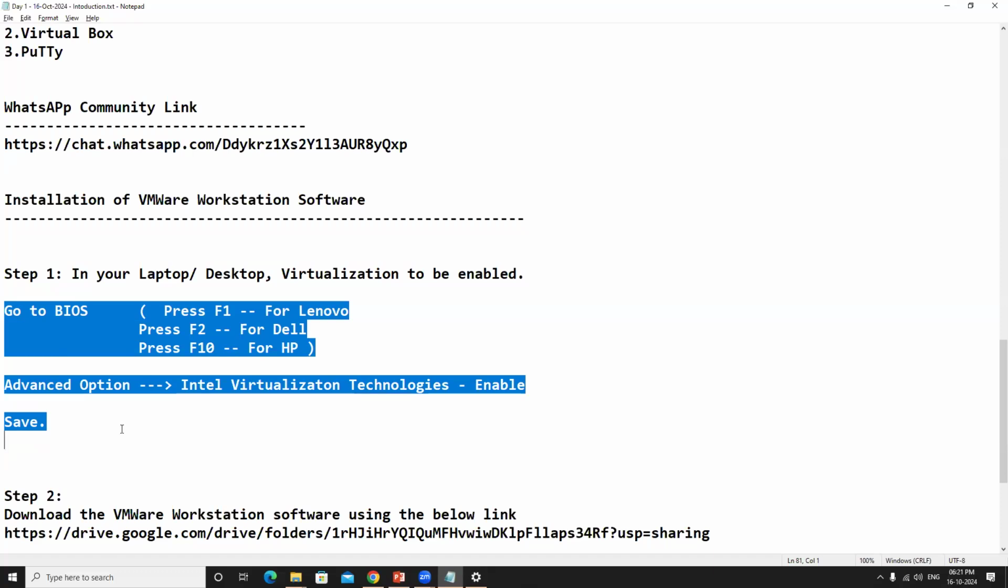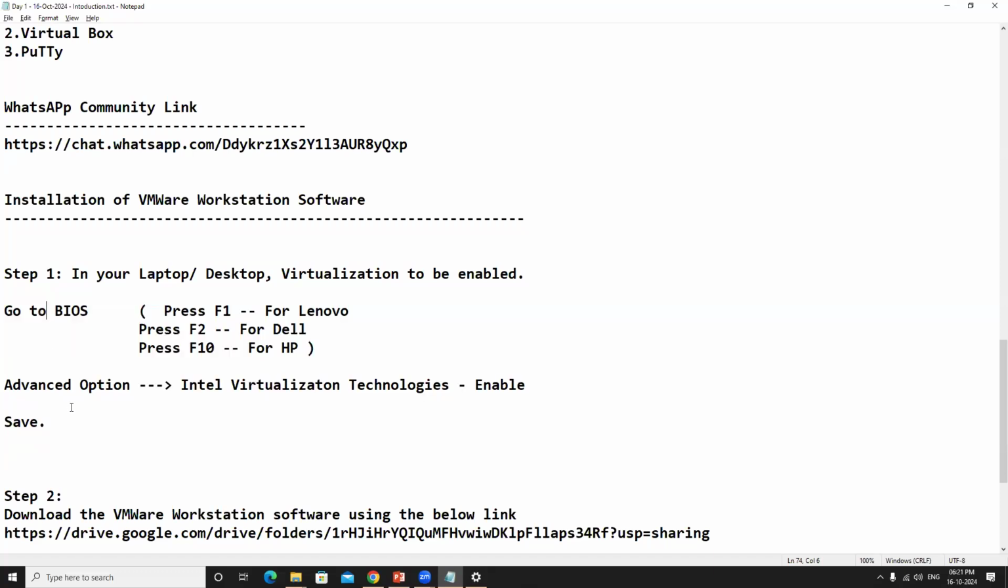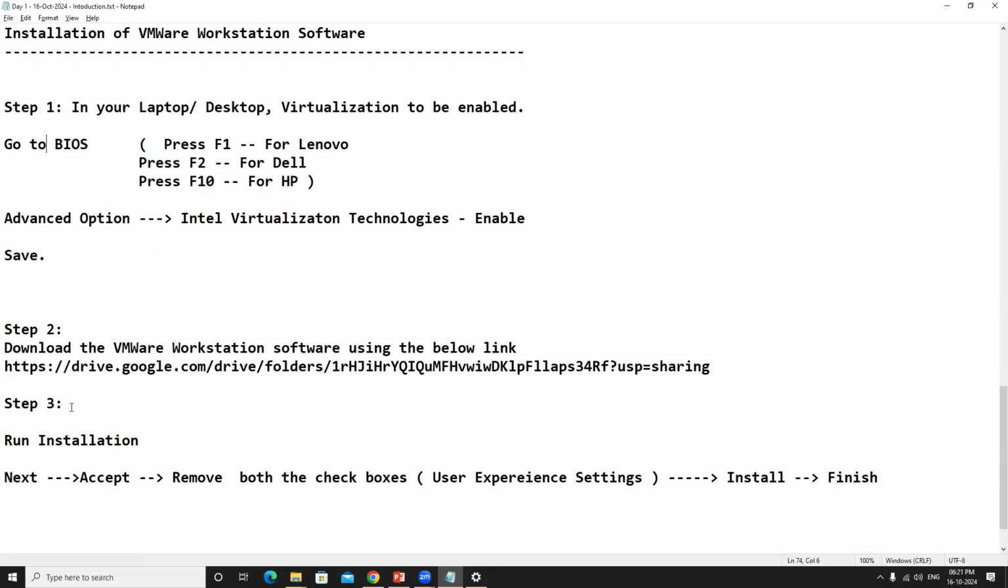That is the first thing you have done. I already have done this on my desktop. Next, our plan is to install VMware Workstation.